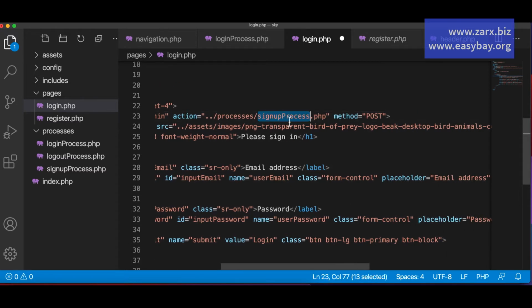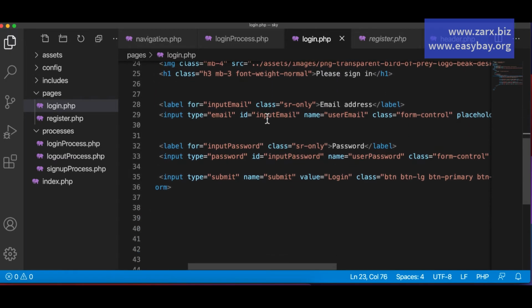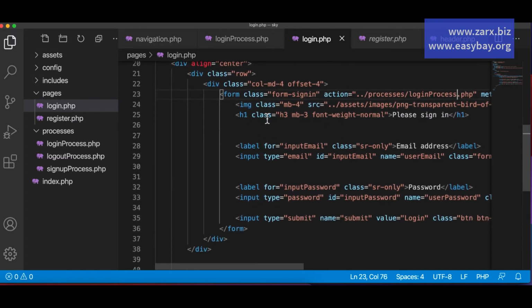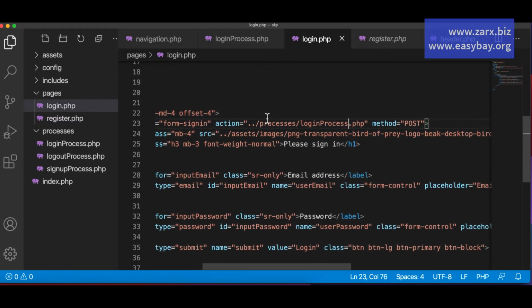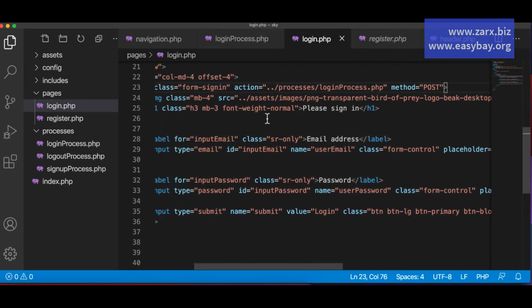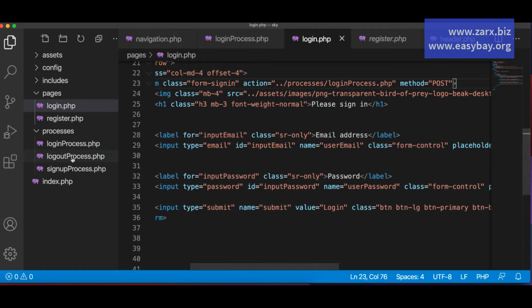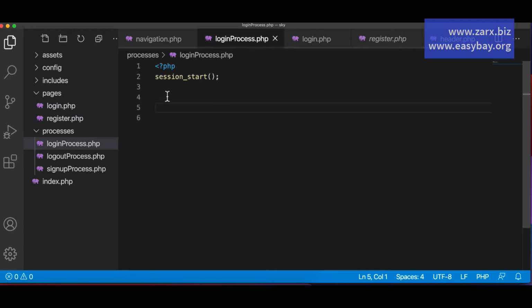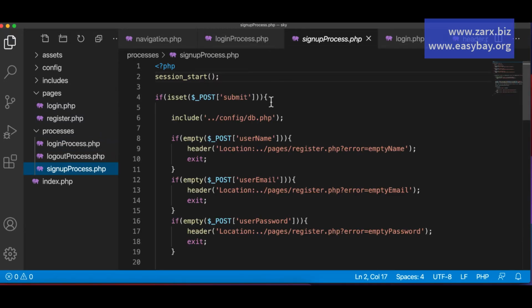Now instead of sign up process, we want to pass it to login process. Alright, so this is where it is gonna go. So now even in that file we can still use the validations from our sign up process. So let's do that. So login process, we have session start, and sign up process is here. So I'm going to use this.